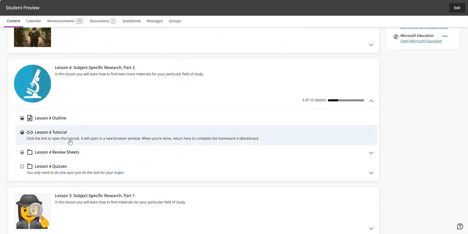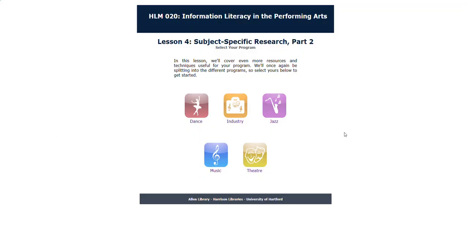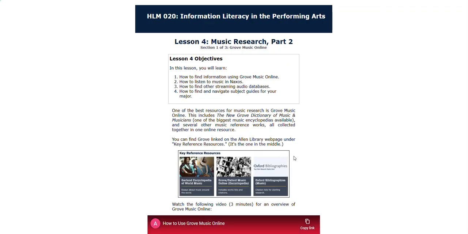the items that way. The next thing is the tutorial. You must view the tutorial before you take your quizzes. This is how you're going to find the information you need. Pick your major. You only have to do one of these. For this example, I'm going to be a music major.